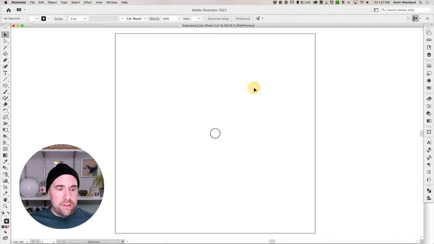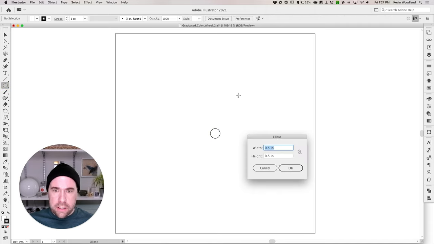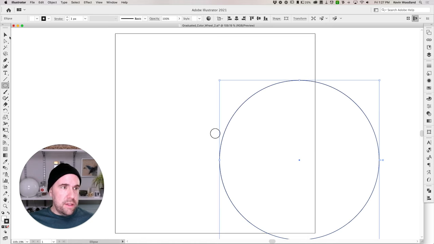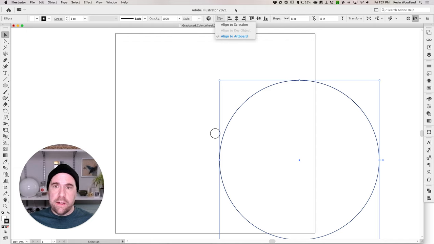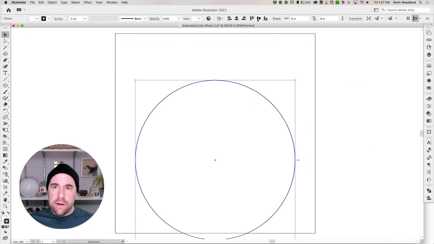Okay, so let's do that again for our larger circle. So the ellipse again. Click, and this one is going to be 8 inches. Hit tab, 8, hit tab, click OK. There it is. And let's do the same thing here where we center it up. And it's already going to keep the same setting that we selected earlier, aligned to artboard. So now we can just hit center, center.